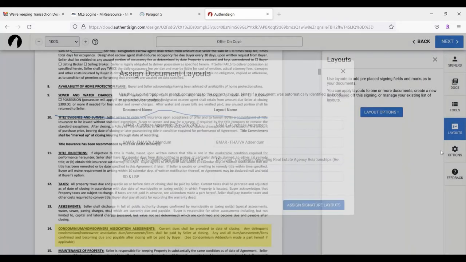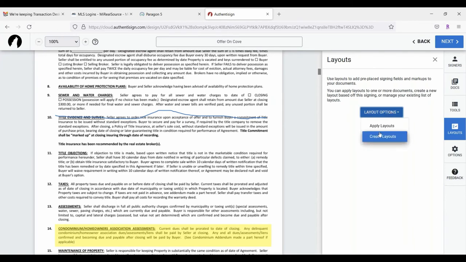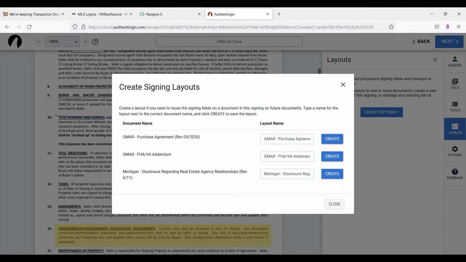If you don't have any when you open it up, then you'll go to layouts. Oops. And you're going to save. So layout options, create layouts, and then you can name what the layout is. Now, mine is a mess. I would not save this right now, because next time you come in here and hit apply layout, everything I just did, all those lines, those highlighting, all this stuff is going to pop up on my page.